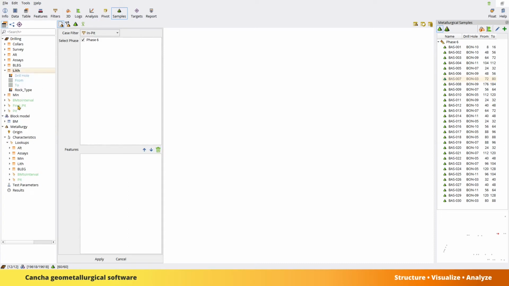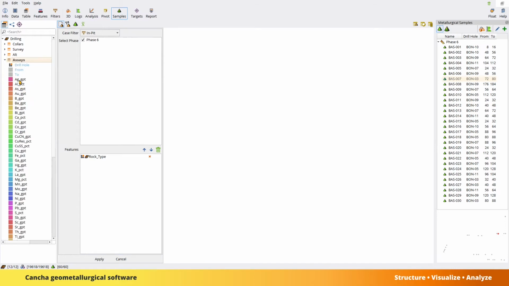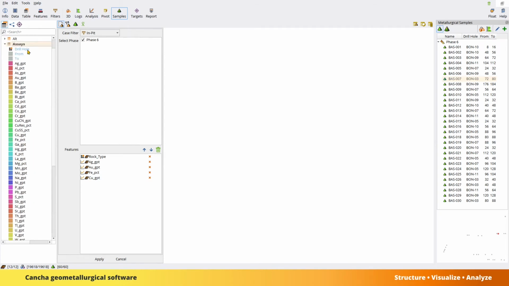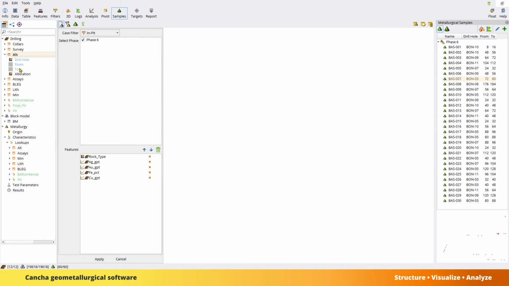So this only works for drilling. It can't be metallurgical samples. It can't be block model. So let's look, for example, at rock type we want to consider. Maybe on the assays, we want to look at silver and gold grade. Maybe we want to look at iron and copper or something like that. And then maybe you want to also look at alteration.